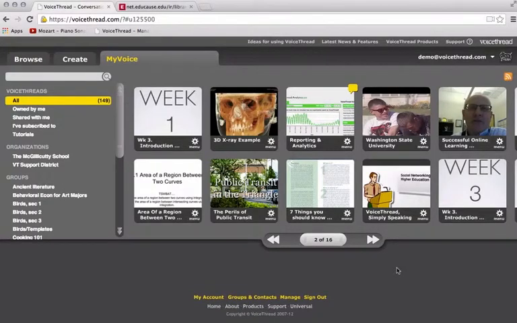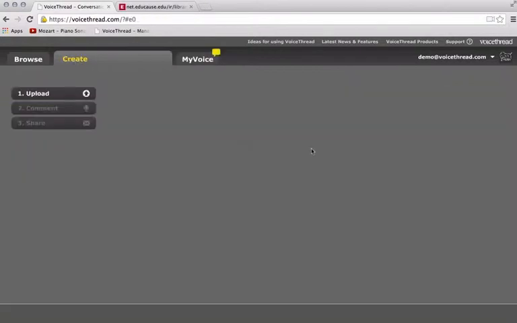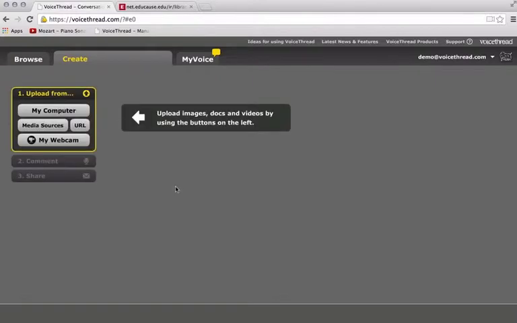The next thing we're going to do is learn how to actually create a VoiceThread, to be the one who initiates this. To do that, click on the Create tab up here at the top, and that brings you into the creation mode. You'll click on Upload, because of course the first thing that you have to do is add media to your VoiceThread. Until you create a slide, you don't actually have one yet.